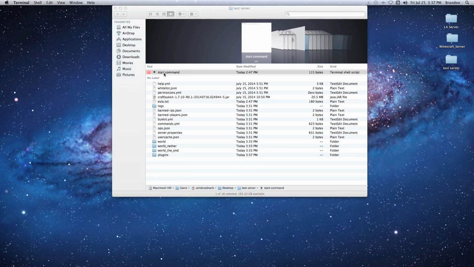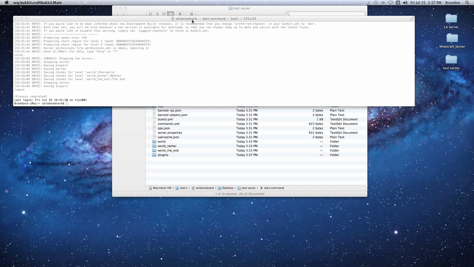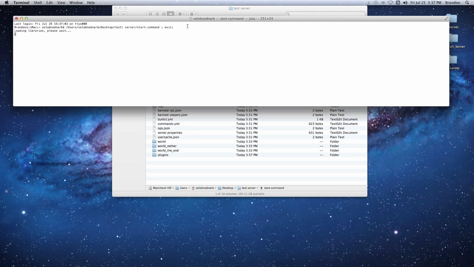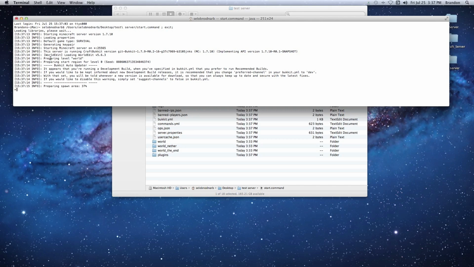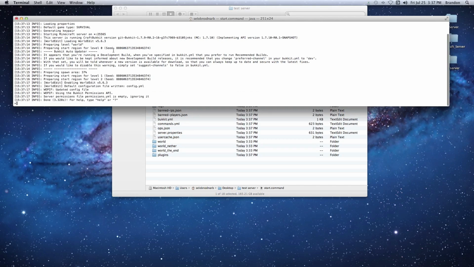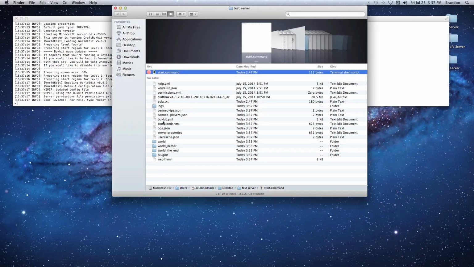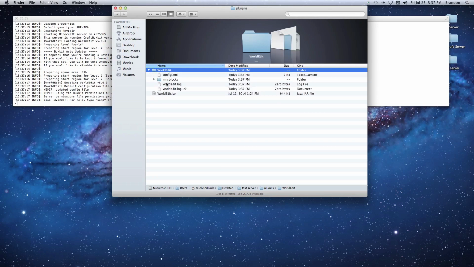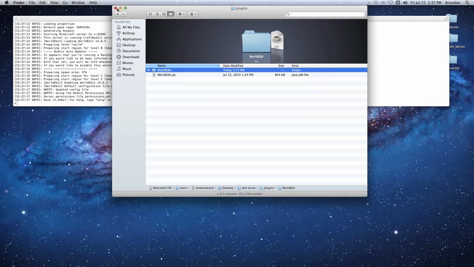So now we're going to double click the start.command. As you can see, this bash window opens. And then we're just going to let this window open, and it's going to load that plugin as the server generates. And you can see it loading World Edit, and it loaded just fine. As you can see, it added a few different things to the folder. And if you go into your plugins folder, you'll notice World Edit has a file now where it has some stuff you can configure and do all that good stuff.